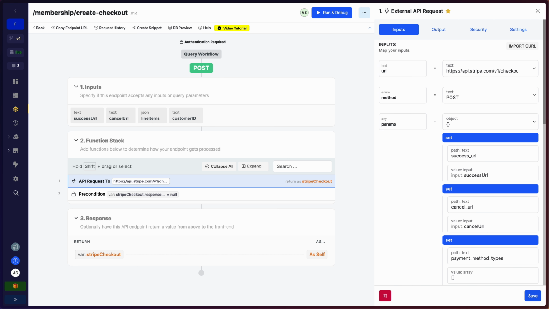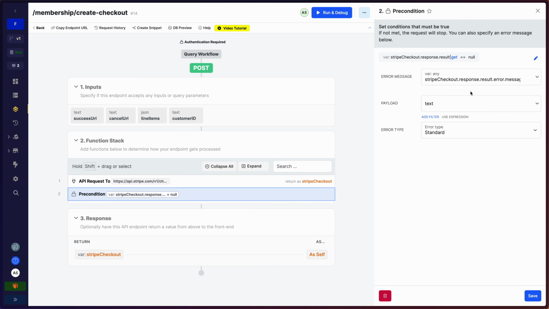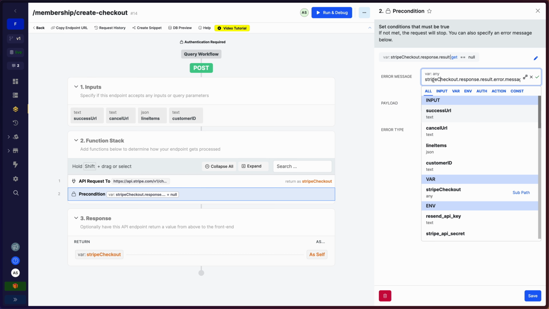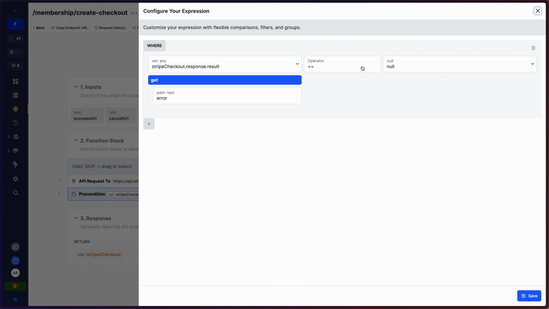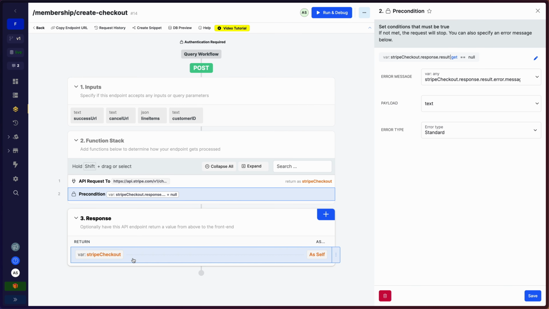So I'm just gonna go ahead, click on close here. And then we have a precondition to check that. Okay, so I actually forgot what this precondition is for. Stripe checkout response result error. Okay. So this is just simply checking that we are not hitting an error, basically. So that's what this precondition is for. And then we return a Stripe checkout.